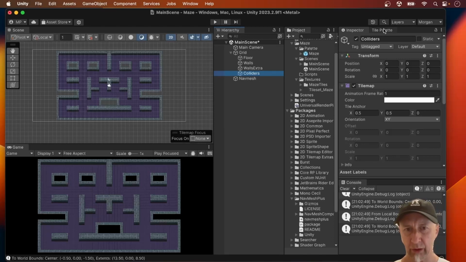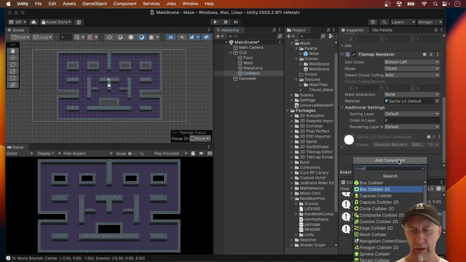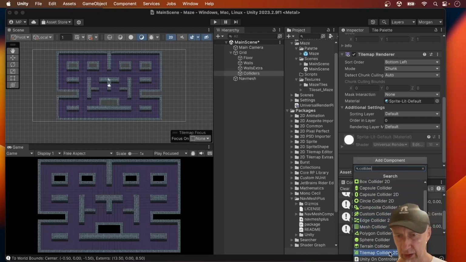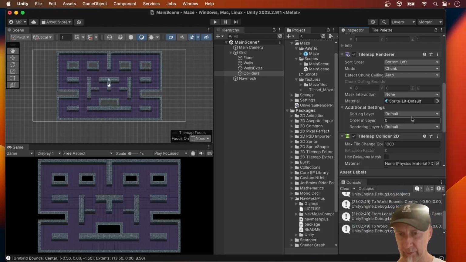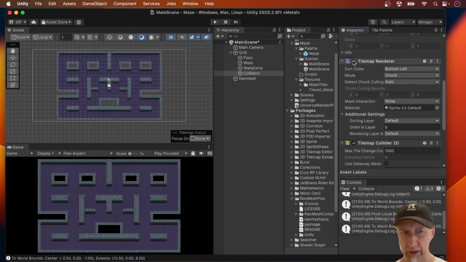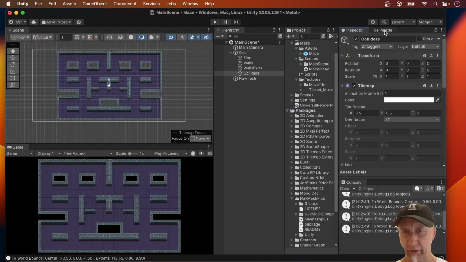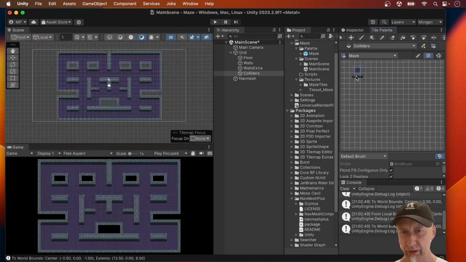What we can do is we want to add to this, start typing collider, and we want tile map collider 2D on here. And we don't want to render this tile map. This is purely for collision. So I'm going to turn off the tile map renderer. Then I'm going to go to tile palette, and I'm going to use this block here because it is a wall. I can use any of these actually.